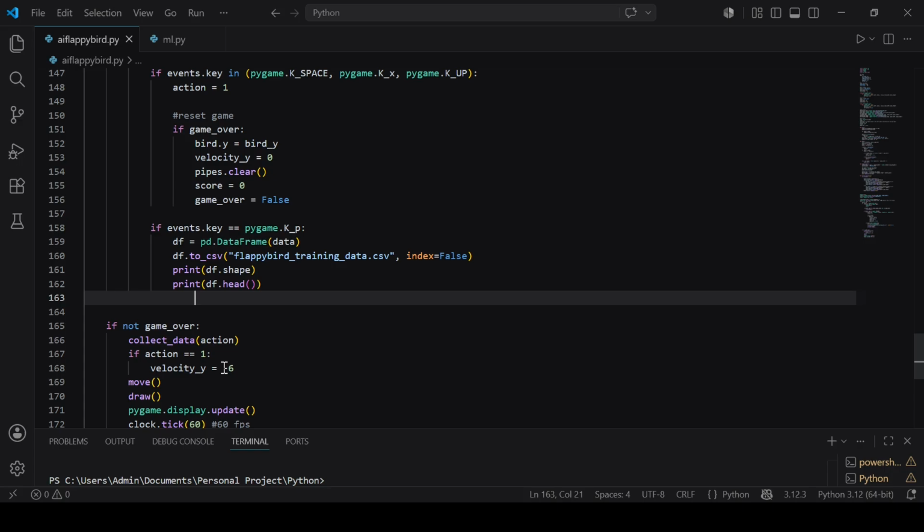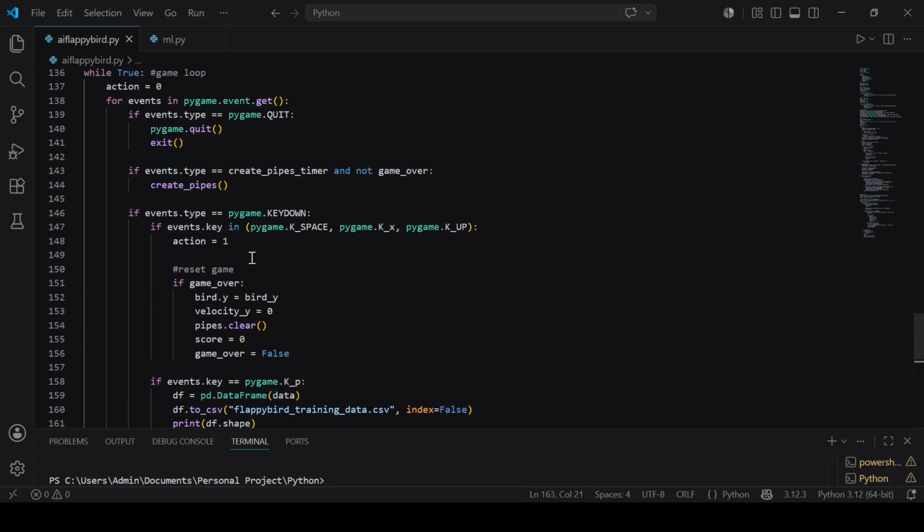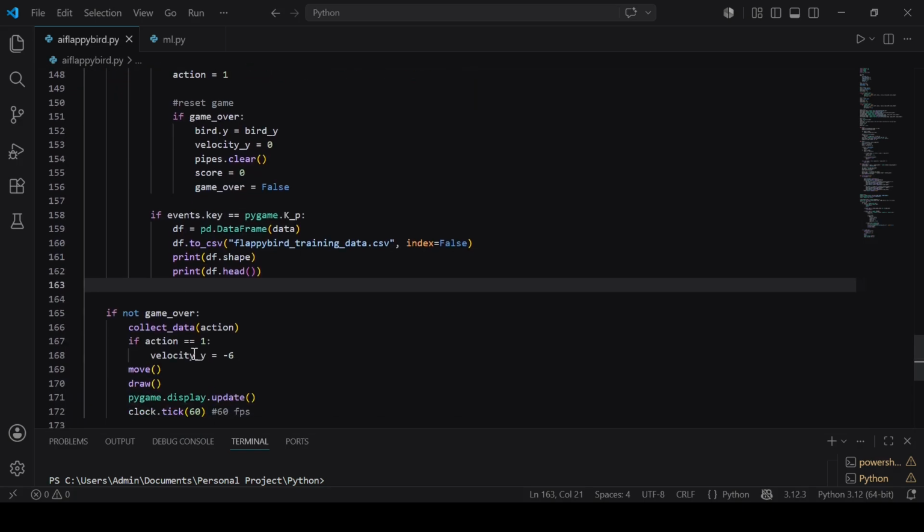So I decided to do it this way because I actually updated the velocity here. When you jump, it updates the velocity, but this time I made the action 1, and then if the action is 1, it will update the velocity after we've collected the data. So it makes it better for data collection. Honestly, the hardest part about all this was probably the data collection.